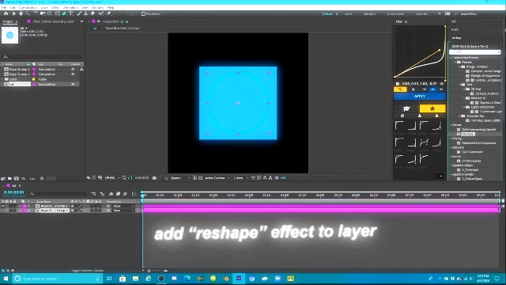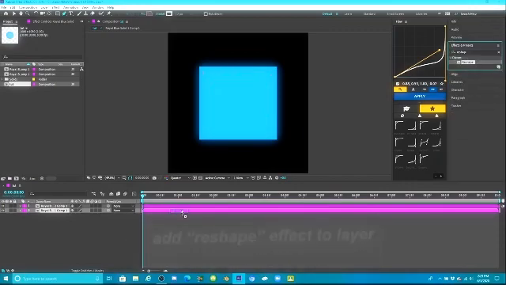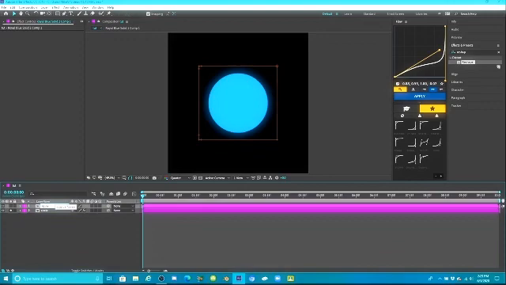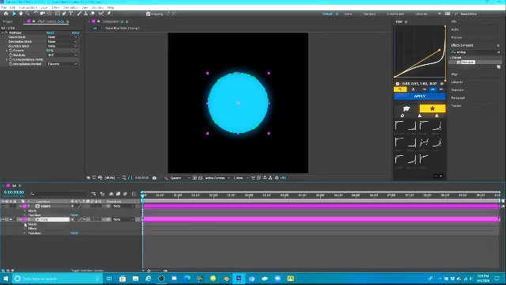Next, what you are going to want to do is go to your effects and presets and find the reshape effect. To distort, you can just add that onto your first layer. So what you want to do is, say for example, I'll rename this layer circle, and we'll rename this square, just to let us work easier. Now let's go to mask.